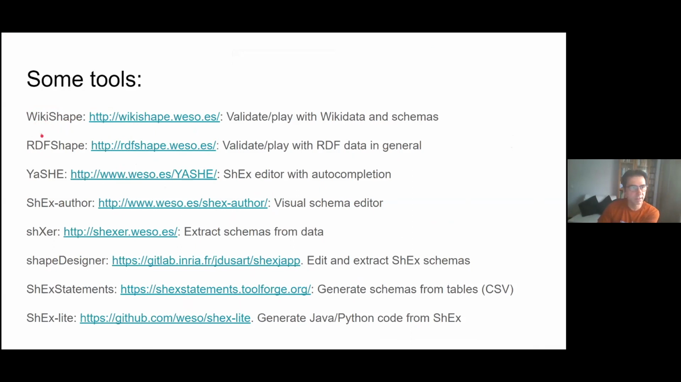They are very similar, but the difference is that the Wikisave one is tailored to users of Wikidata. So it has some predefined or built-in assumptions about the endpoint that you are going to use, while the RDF shape is more general and it's for any RDF on any endpoint. So if you have already a SPARQL endpoint and it's not Wikidata, you can use RDF shape to play with it. There is this editor that I was using that has autocomplete and all that, which is Jose. There is another tool, ShEx Author.